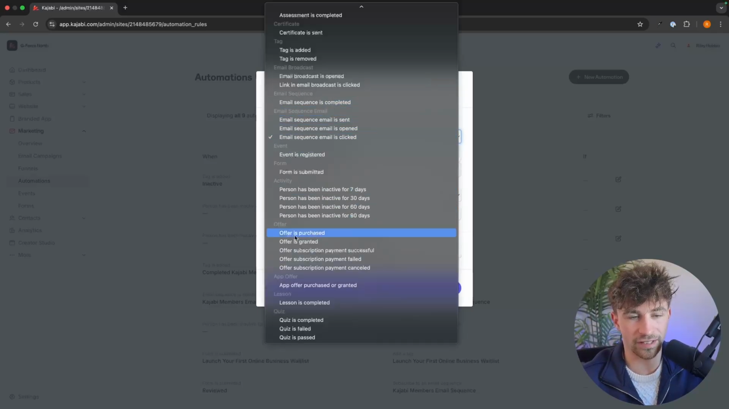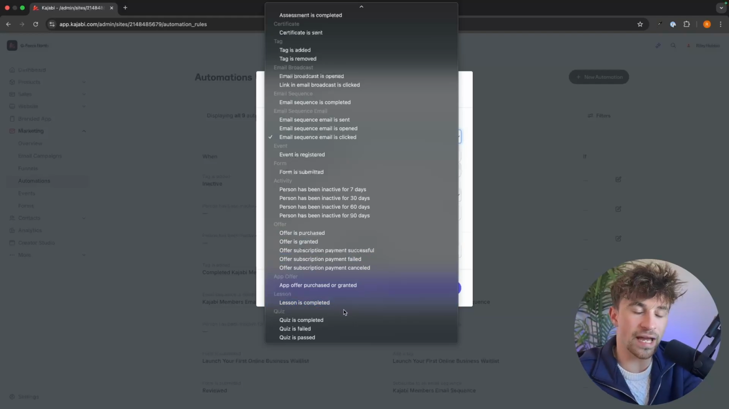But for the rest of these, like offer is purchased, we could add a tag right here. If a lesson is complete, you get the idea. We look for certain triggers, we can add tags to these, or we can just send them an email straight away. And that is how you can use email automations on Kajabi.